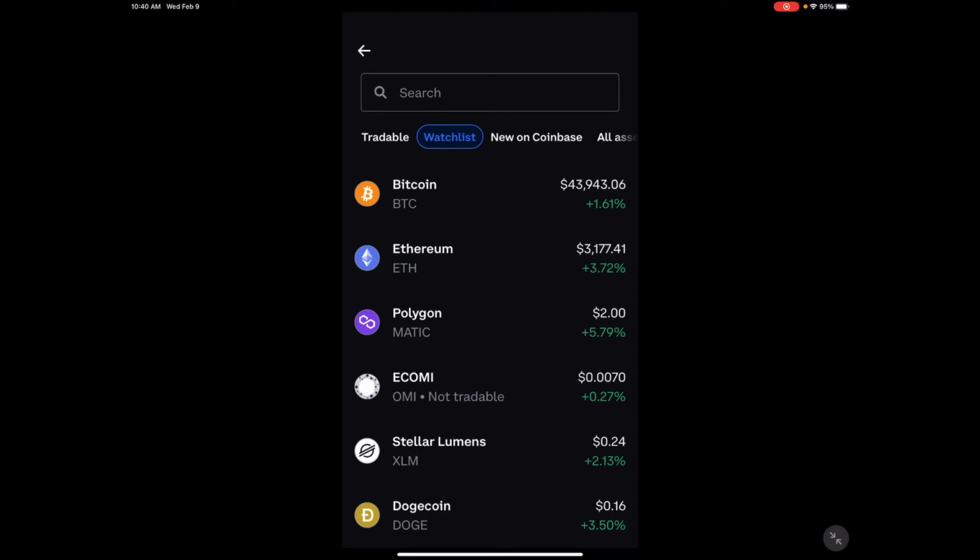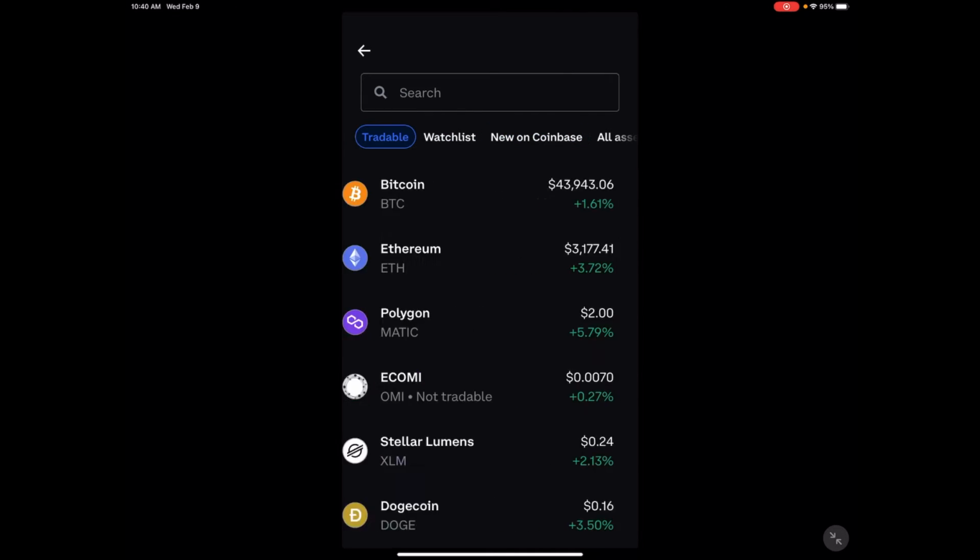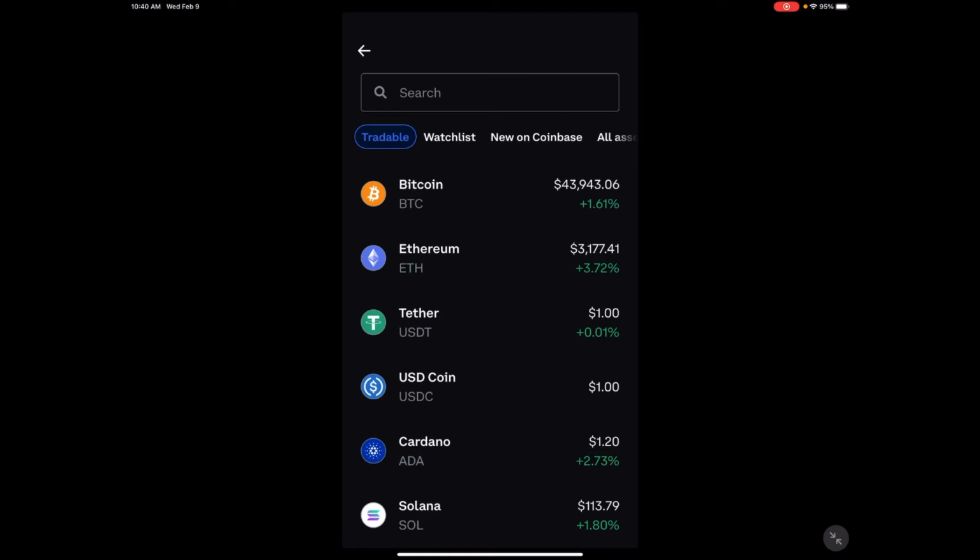Now you can see how it says like Economy down here has non-tradable. What that means is you cannot buy it or sell it on the app, but you can go in and see, like I can still monitor and see how it's doing on the market. If you want to see the coins that are new to Coinbase, these are the ones they've started carrying. Tradable, that's the ones that they trade on Coinbase.